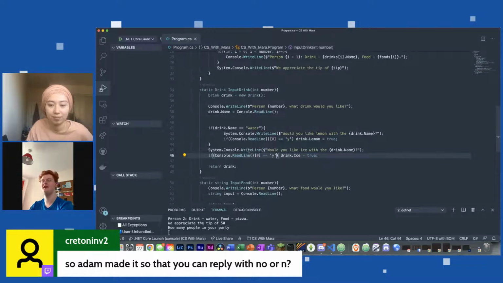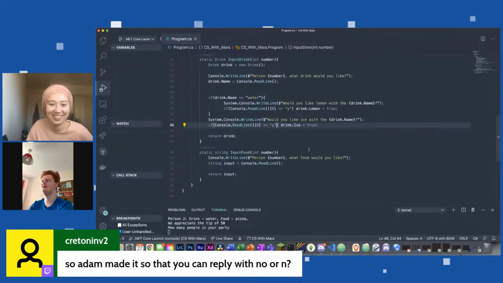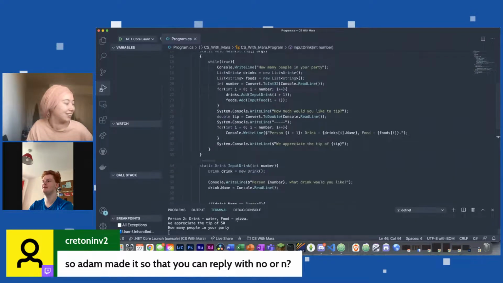Yeah, live programming. There are a few things that could be improved. Obviously it doesn't show whether you're having ice or lemon with the drink, so that's one thing I could improve. But yeah, probably the most over-engineered program you'll see all day.